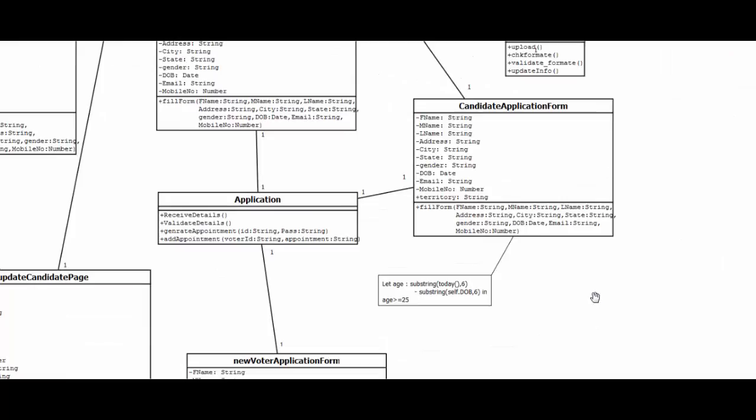Now the next constraint is for age. In our government there is a rule that candidate age must be greater than 25. Now the constraint: let age substring today 6 minus substring self dot date of birth 6 in age greater than 25. It means candidate age should not be less than 25.